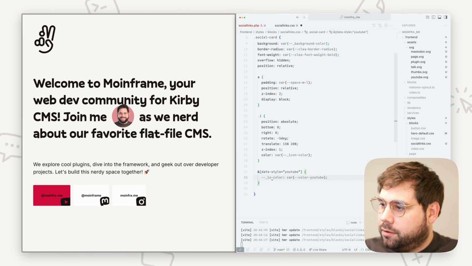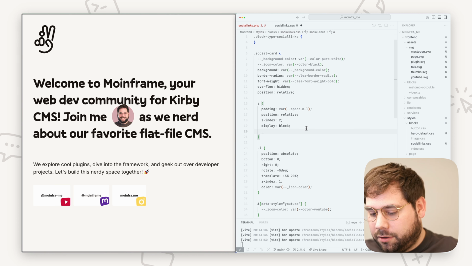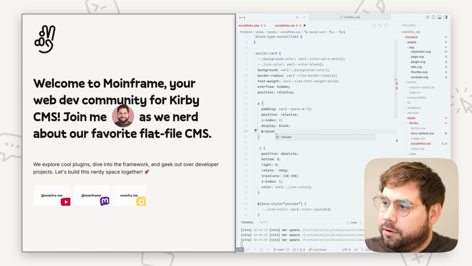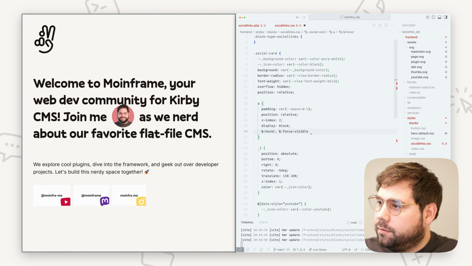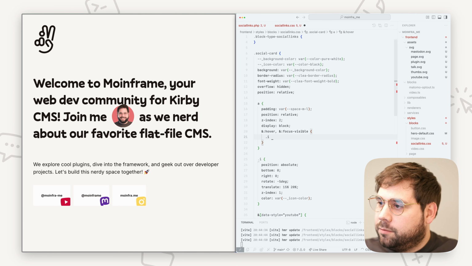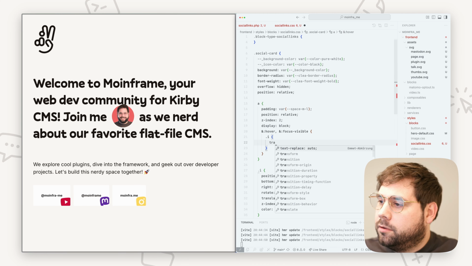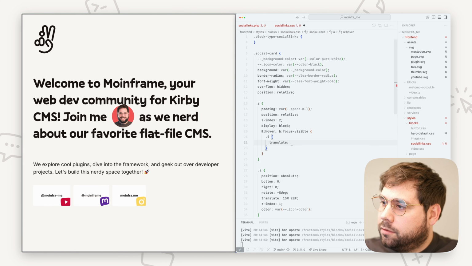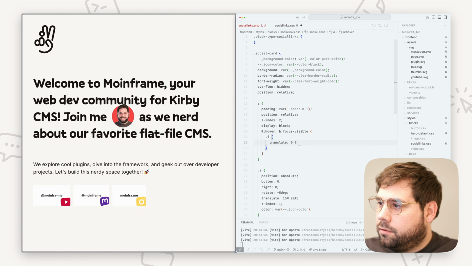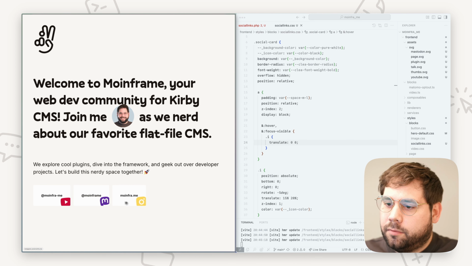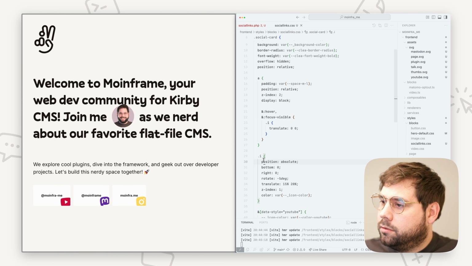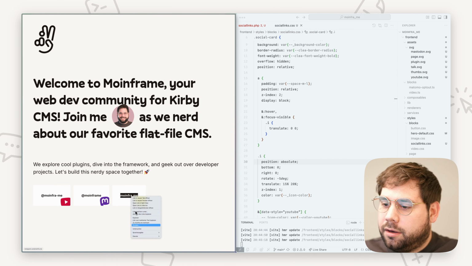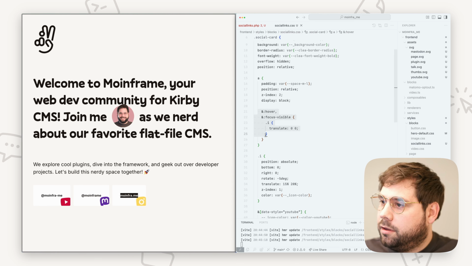All right. So maybe we add a little bit of animation when we hover the link. So we could say on hover and on focus visible. Let's move the icon a bit. Translate 0, 0. Let's see. No, that's not doing anything. Oh, I think the icon is not inside the link, is it?